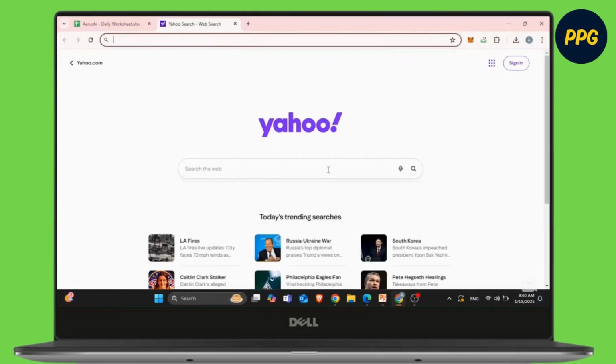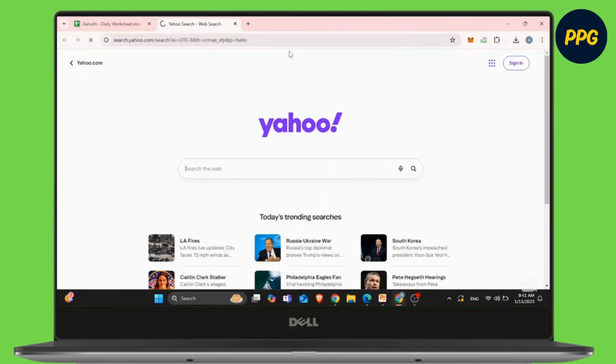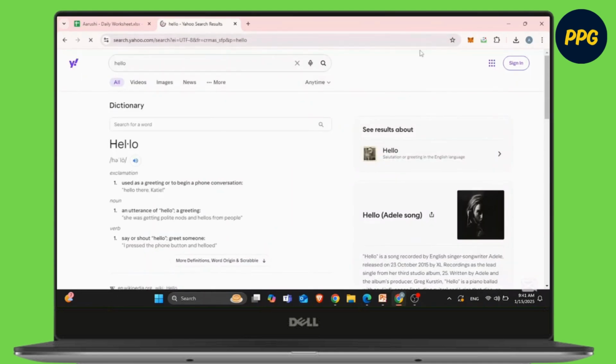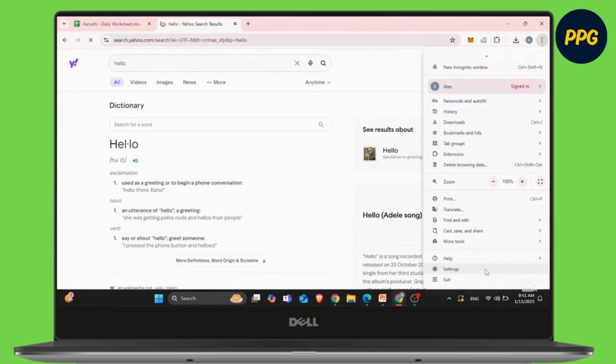For that, firstly, when you open the Chrome browser and in the new tab try to search anything, the search will appear in Yahoo. Now, to turn this off and change it, simply click on the three lines at the top left corner, scroll all the way down and go to Settings.